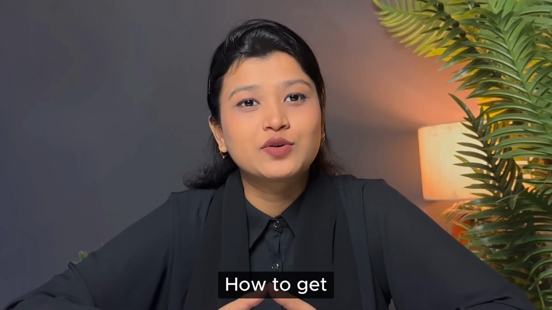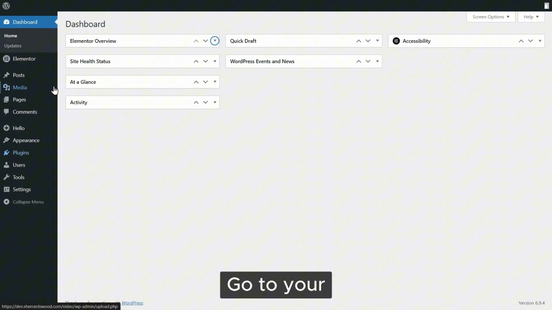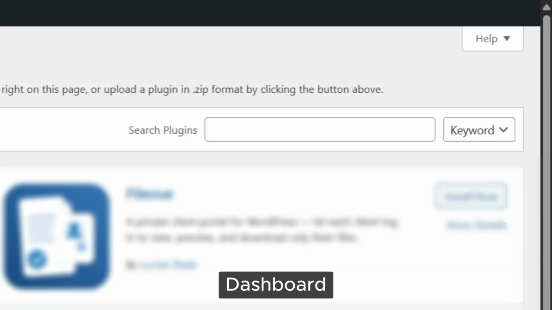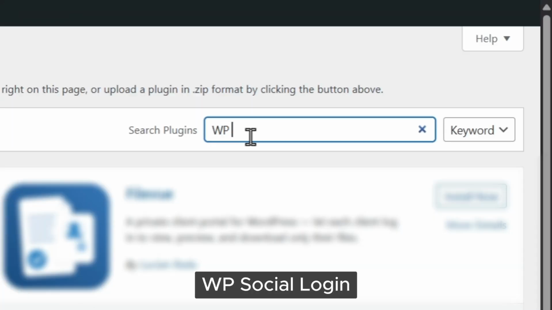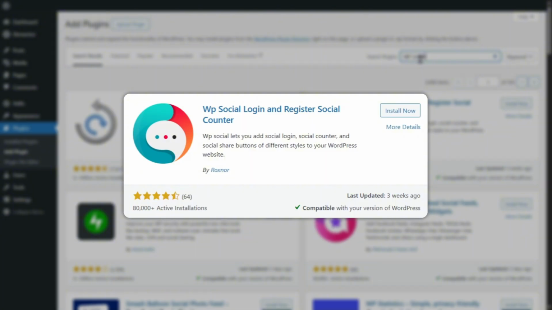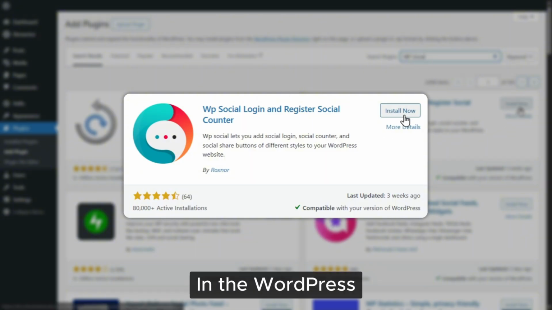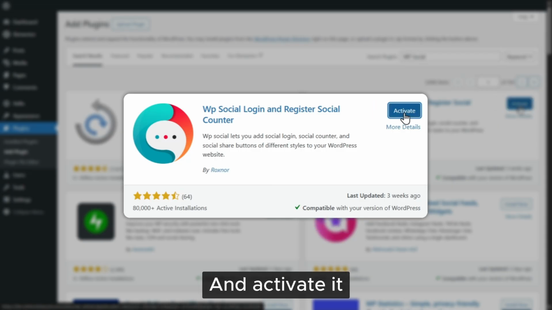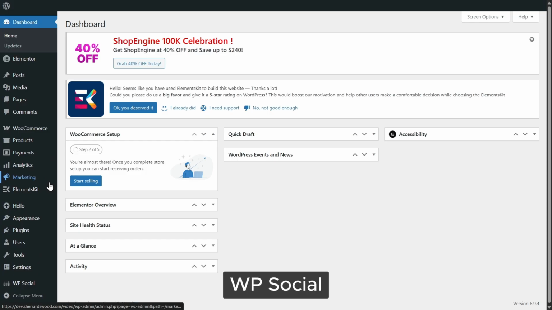Let's show you how to get started. First, go to your WordPress dashboard. Navigate to the plugin installation dashboard and search for WP Social Login and Register. That's the full plugin name in the WordPress directory. Install the plugin and activate it. You are ready to start using WP Social.